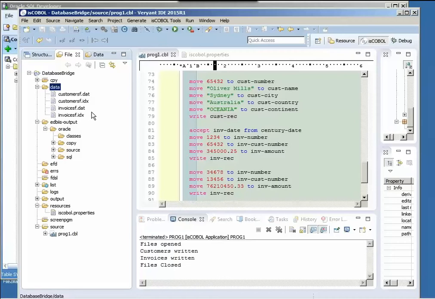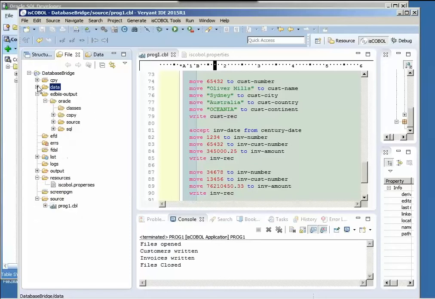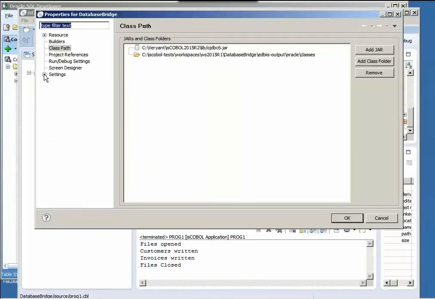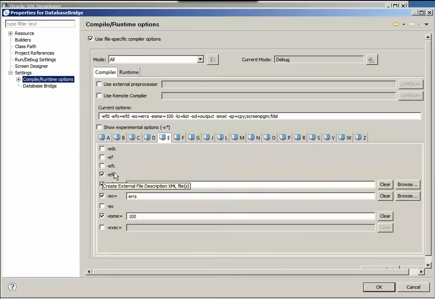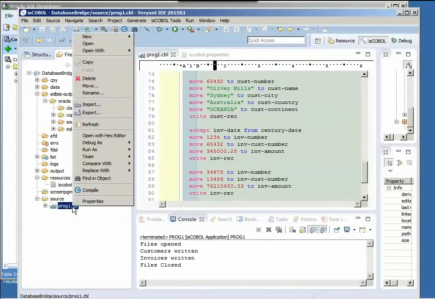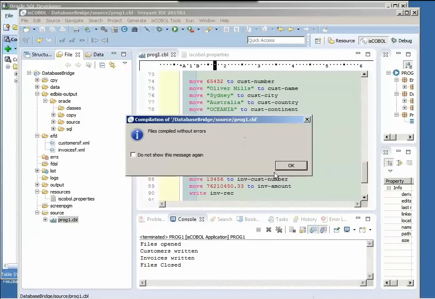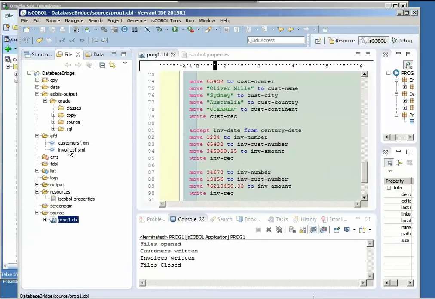If I want to make this program store this data in Oracle tables instead, I need to do a few things. I will change the compiled properties. Here in the settings, the compiled properties, I am going to select the E tab and check the EFD and EFO compile options to create some XML record descriptions for those files in the EFD folder. I say OK. If I now compile this program again, as it clean compiles, it generates the XML definitions here in the EFD folder. These are going to be used by the DatabaseBridge product to create interface routines.